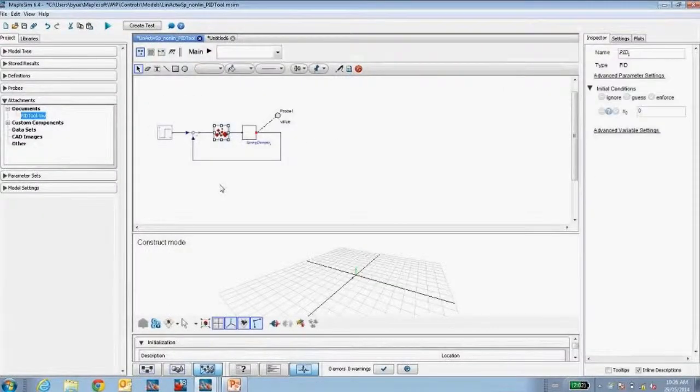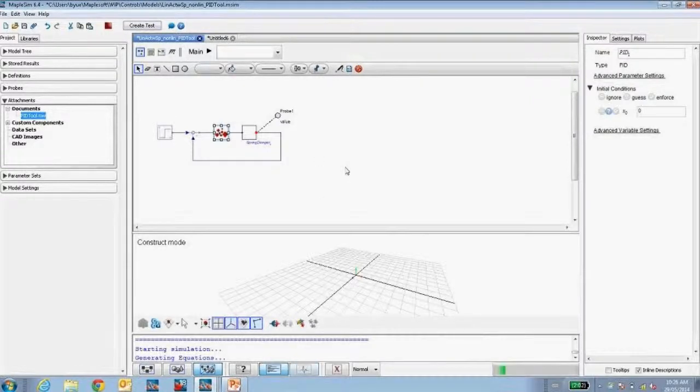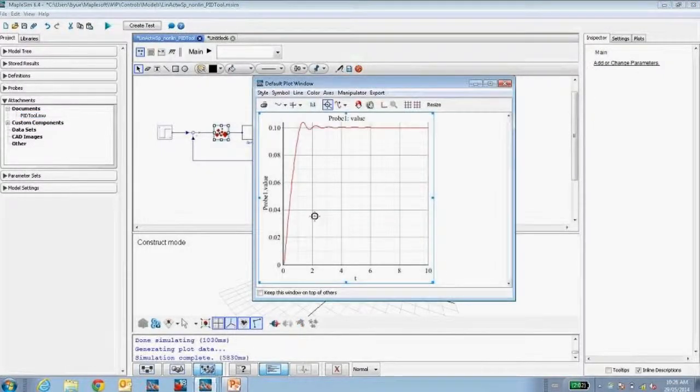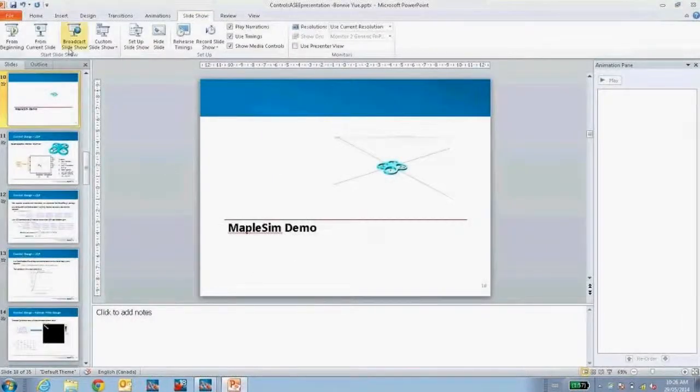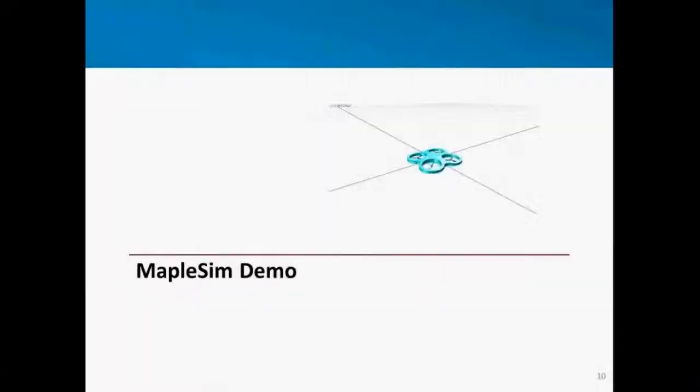This is the controller that was created, and we've put it inside a feedback control loop. And I'll run this simulation. So we'll see the response to a step input of 0.1. Okay, going back to my presentation.